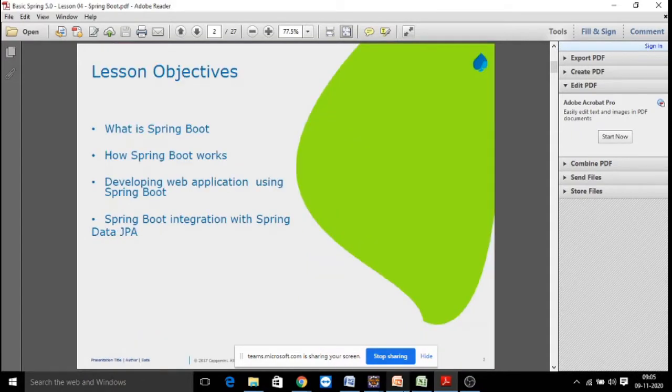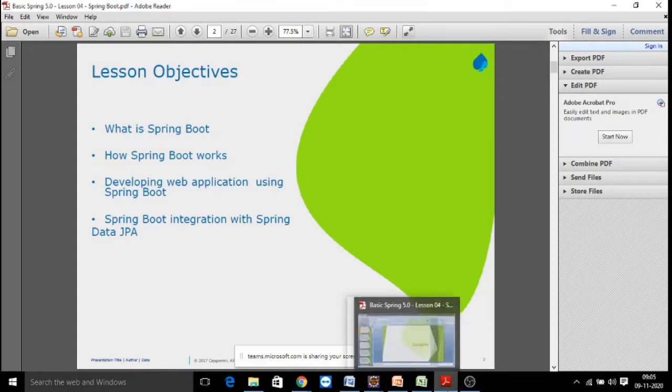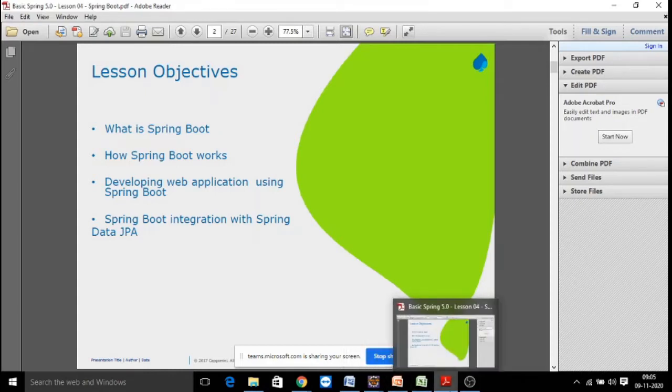Okay, the prerequisite for Spring Boot is that you must have Java 1.8 functional programming techniques, as well as Spring knowledge, like how Spring works, what the IOC container is, how the beans are manipulated by your container, and how they are injected. So that is the prerequisite you can consider.